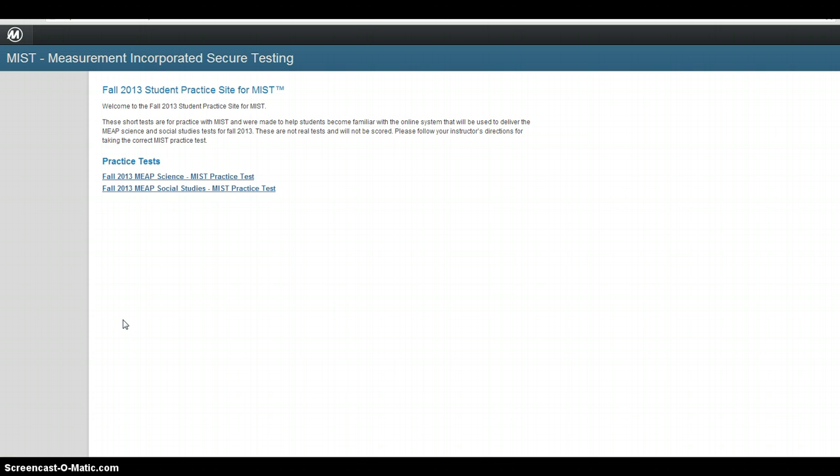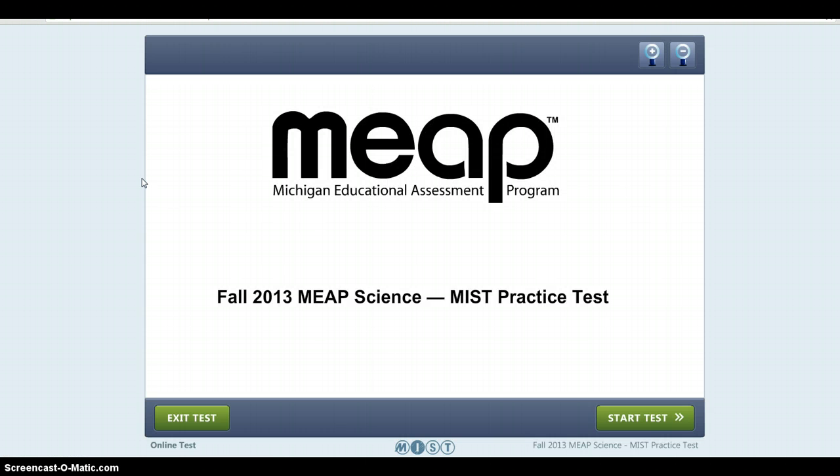The first thing that's going to happen when you get down to the computer lab is you're going to have two choices: to take the Fall 2013 MEP Science Test or the Fall 2013 MEP Social Studies Test. If you're in 8th grade, you'll take the Science, and if you're in 6th grade, you'll take the Social Studies. For the purpose of this video, we're just going to click on the 2013 MEP Science. But remember, 6th graders, when you take your practice test, you will be taking the Social Studies.